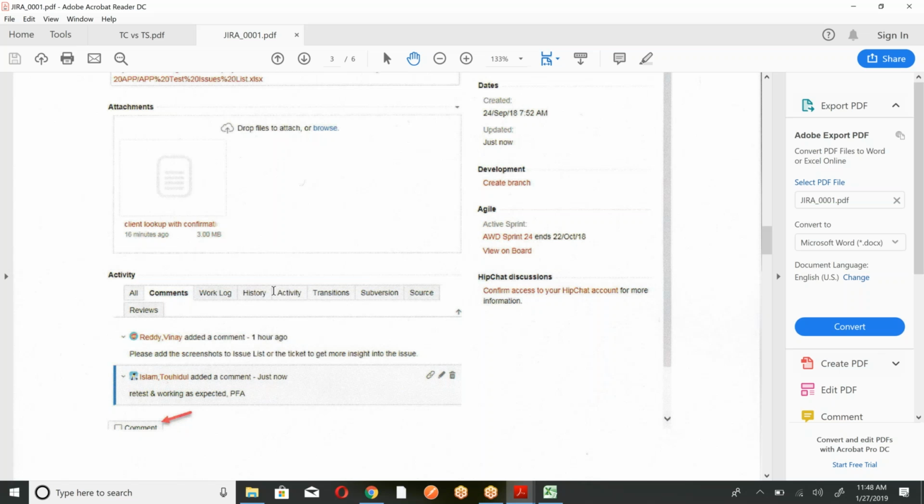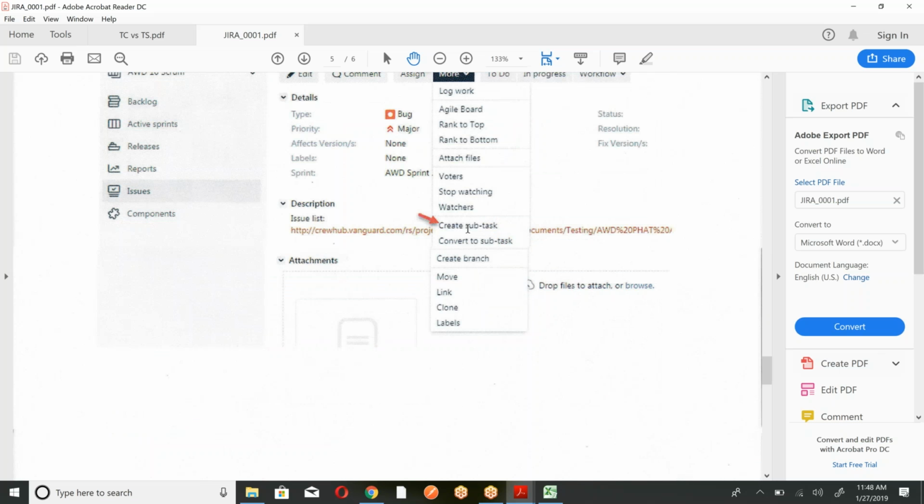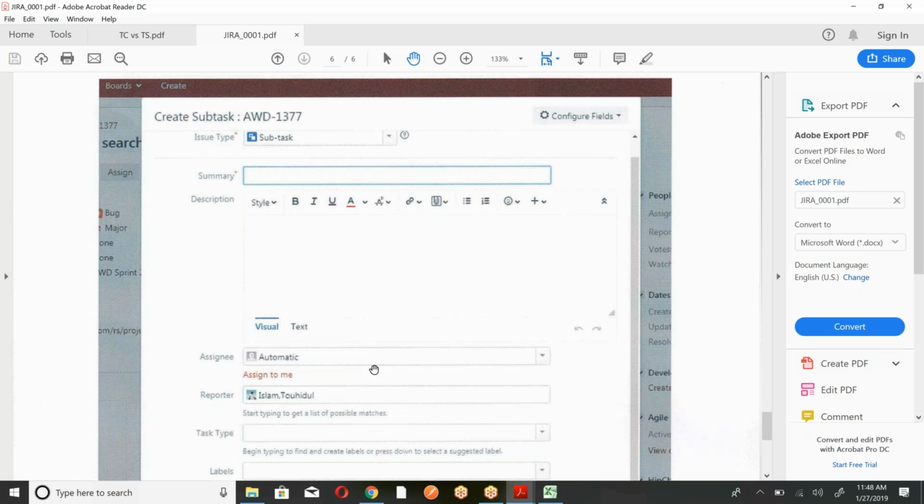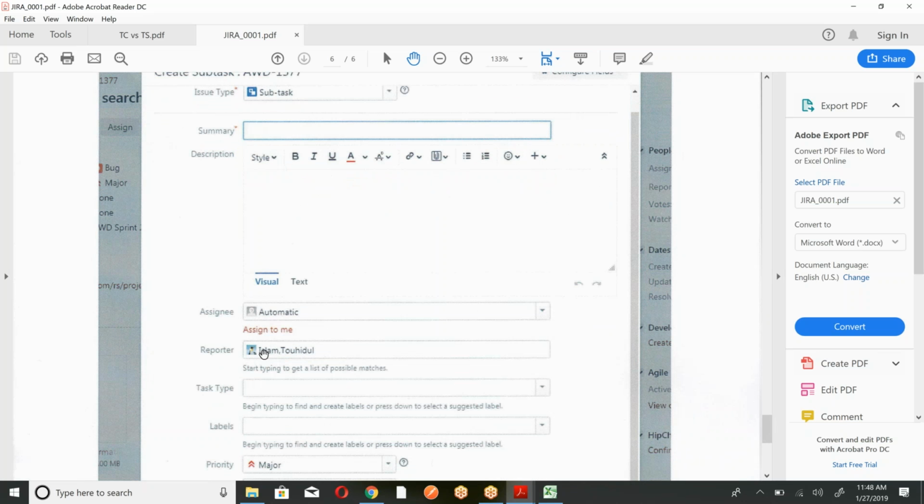So you can do, and then I'll tell you. You see here, create a subtask. You can do also subtask. You can create task and subtask or issue. Here you can create, and then they have a lot of options. You see here, assigned, assignee, and reporter.